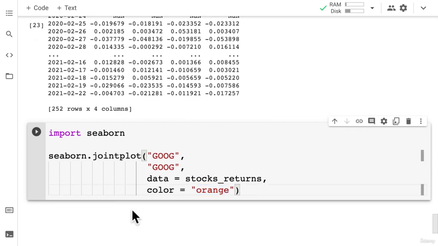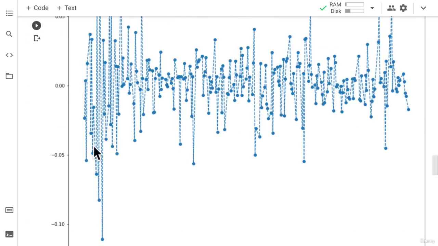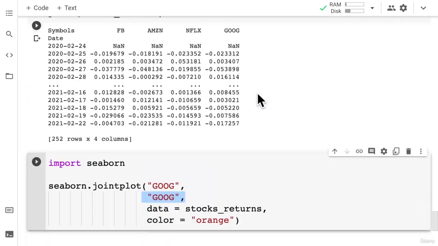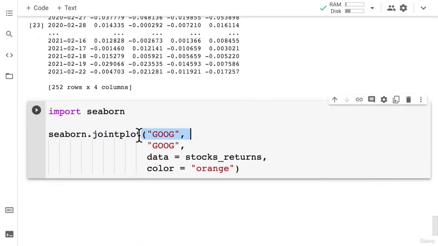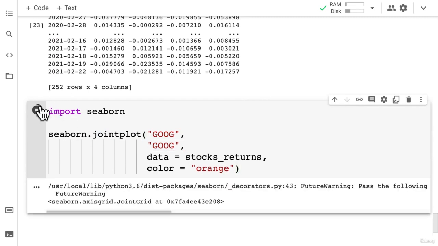Now, what do you think we'll get before I run this code cell? If you compare one stock with itself, what kind of line or chart or graph do you think we'll get? What would be the slope of the line? Well, it's like comparing the same numbers against themselves. So you should have a linear relationship, 1 to 1.